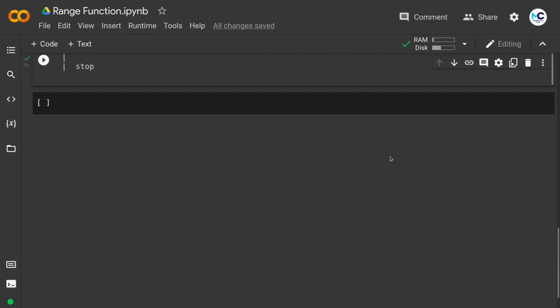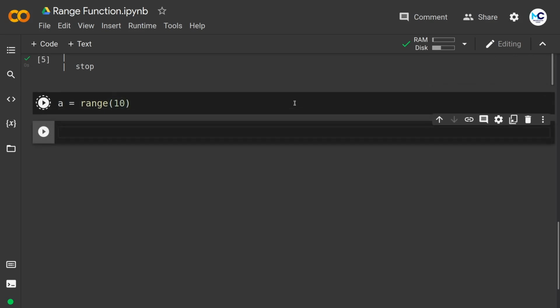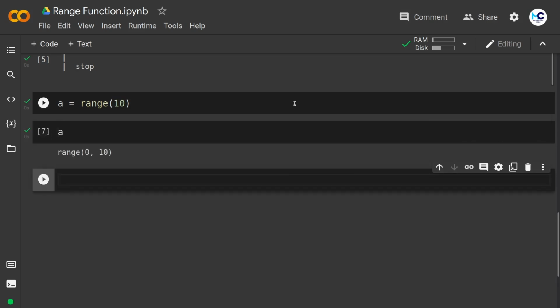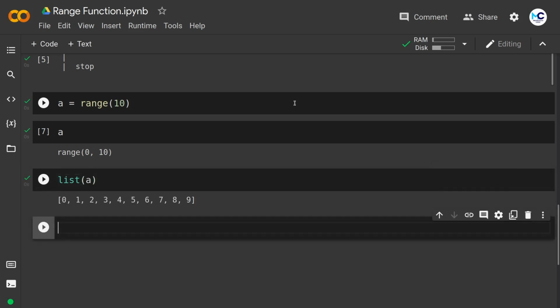Now let me create a list with the range function. So here I am taking variable a to store all the data, and here I will pass the arguments. So this time I am passing 10. So let's run this cell. If we check the value of variable a now, it's in the range data type. To see all these values, first we need to convert this range into a list. So I am writing list, and in the argument I can pass a range. So it will create a list. As you can see, we have the list of 0 to 9.